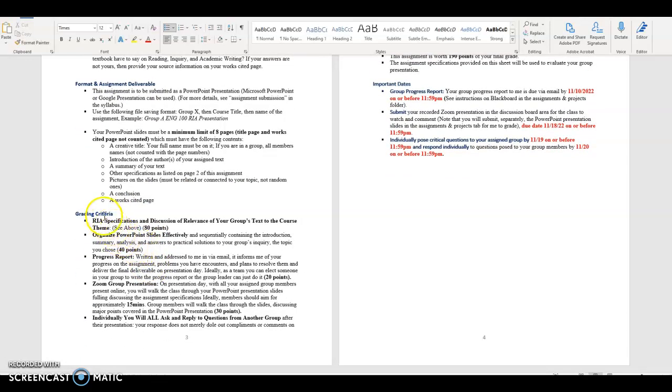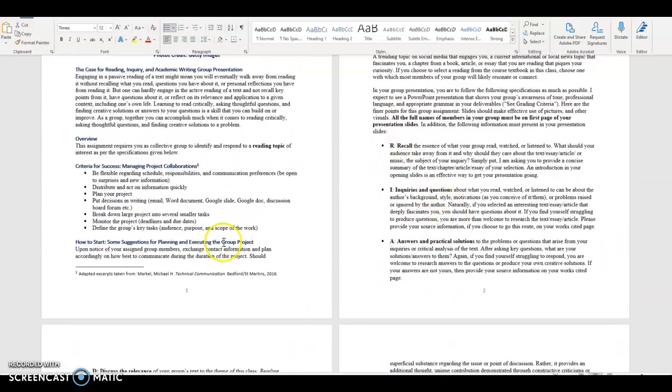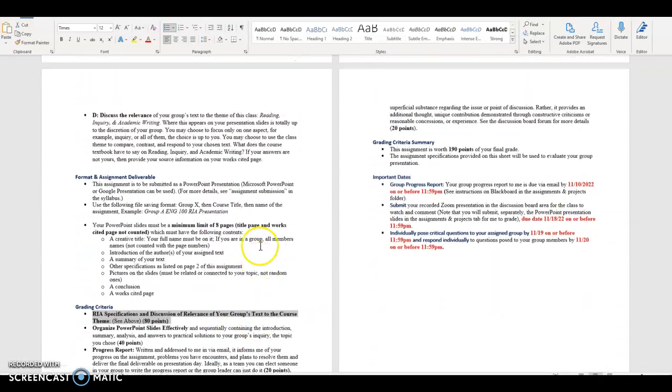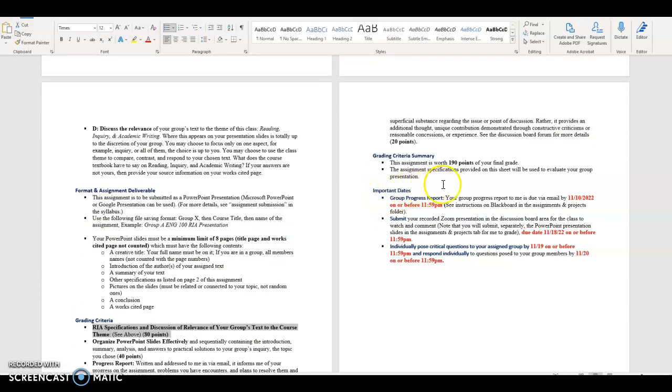As far as the grading criteria is concerned, I have listed them all here. You're going to be graded for the progress reports. A sample progress report is available on Blackboard. I'm going to look at your organization. I'm going to look at if you've covered the specifications, such as I've mentioned over here. And then you need to be mindful of the total points for this assignment. It's 190 points of your final grade in this class. So keep in mind the important dates.